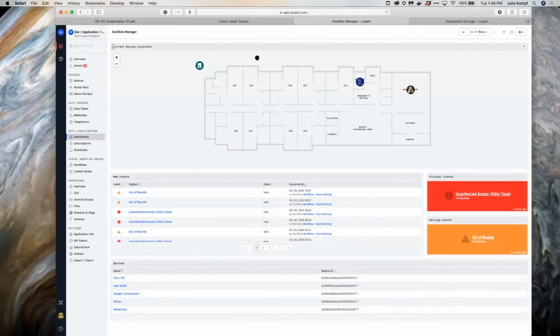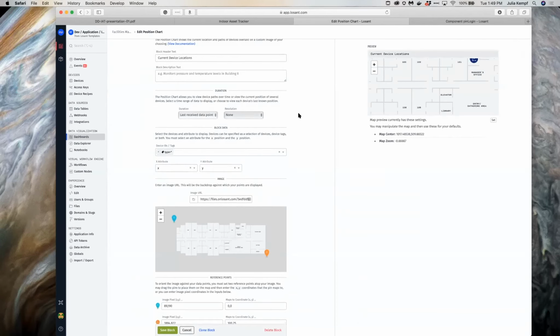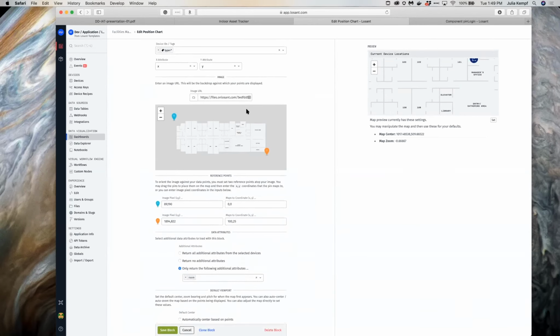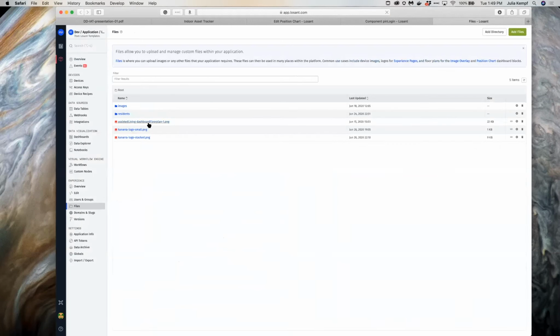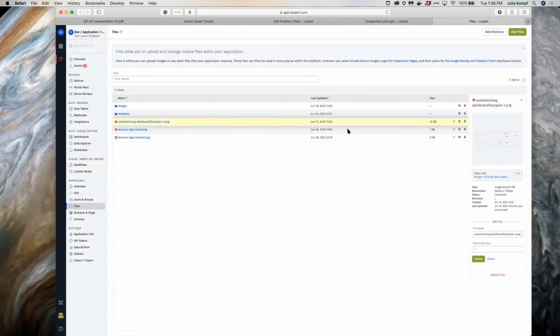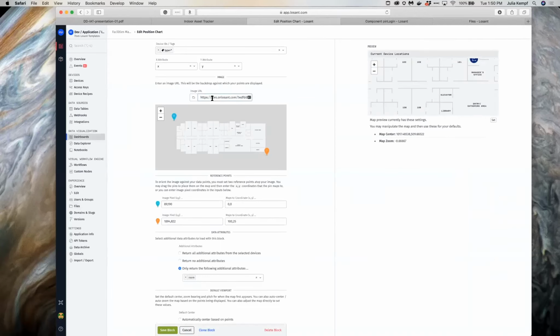If I head back to my facilities manager dashboard, I'm going to hop into this position chart block here. And the floor plan that is being used here is being loaded. We created it ourselves, so it's being loaded right now from my files in my experience. So you can see here, the floor plan is right here and accessible this way. We created this floor plan, imported it into files, and then referenced it over in the position chart. So this URL could be from anywhere.